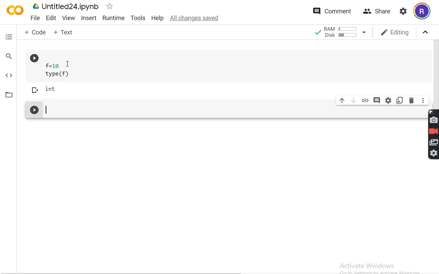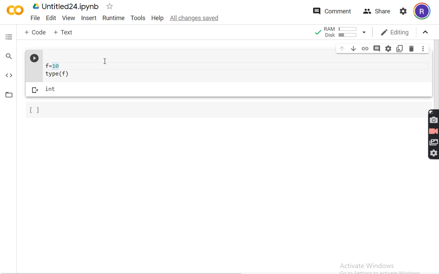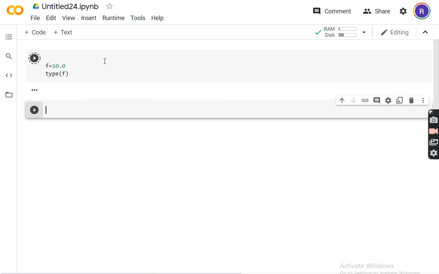By compiling this line itself, it automatically finds out that this particular variable is an integer variable, and whatever number is stored is of type integer. So let us try making it a floating point and check what happens. Automatically f becomes a floating point number. Just by assigning a floating point number to f, it becomes a floating point number. So this is called duck typing.